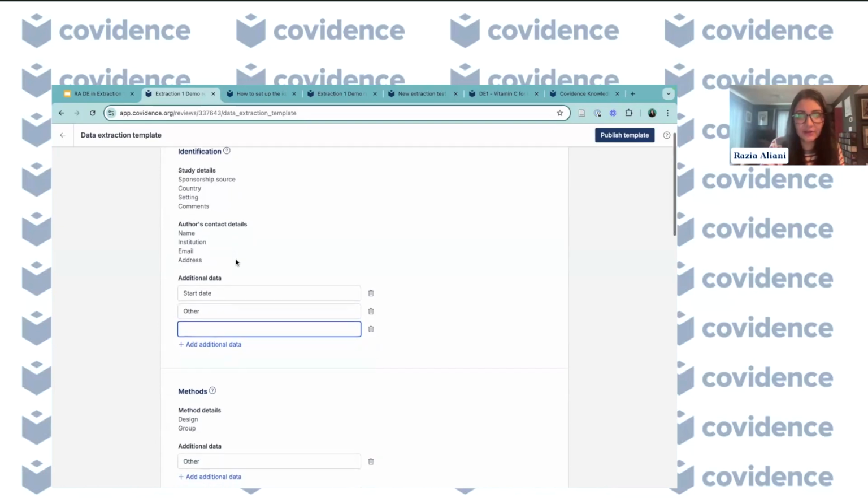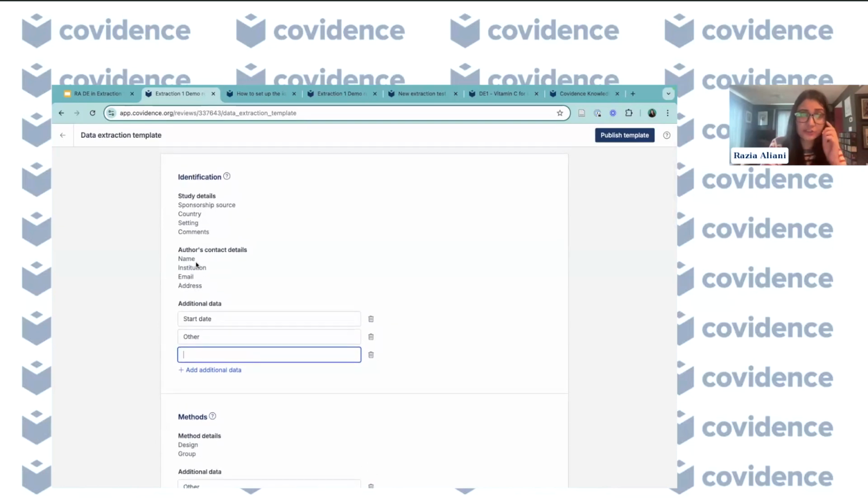The second subheading is author detail, and there are 4 default options here: name, institute, email address, and address. So very recently, you'll see suggestions if you have a DOI entered for a paper. AI will automatically extract these 3 fields: the sponsorship source, name, and the country and the name of the author. So these 3 fields, you will just need to check what AI has extracted, and based on that, you can either accept or reject or edit the suggestion.